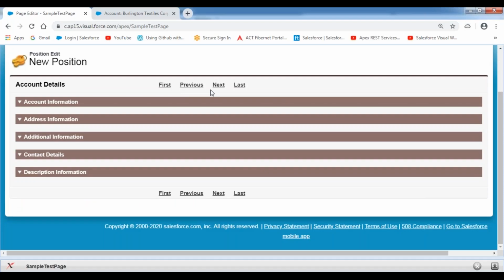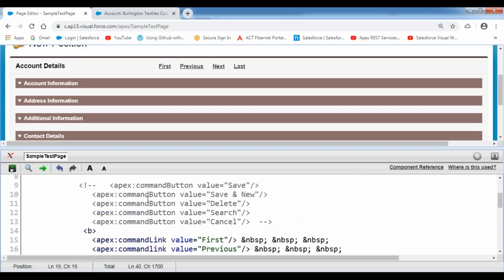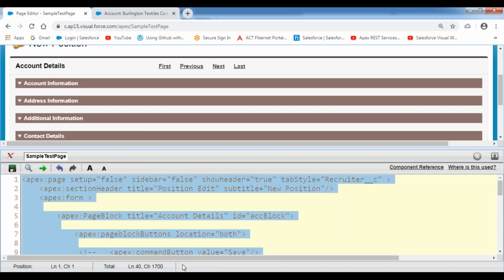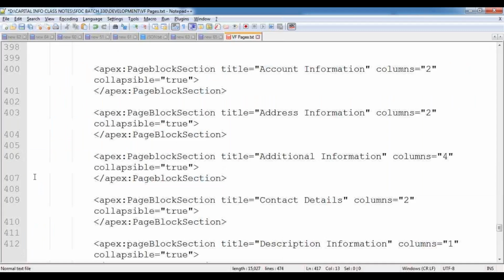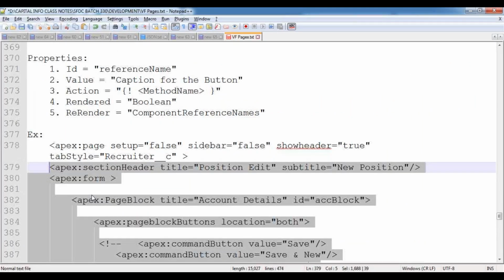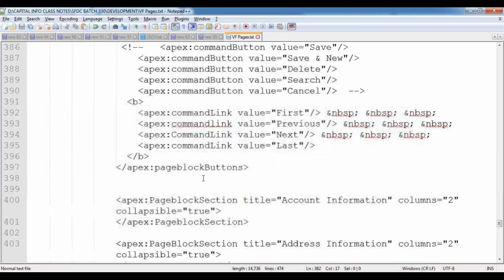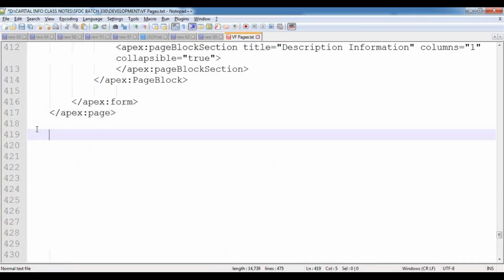It depends upon your requirement, if you want the buttons or if you want the links. It will have a different appearance. Command buttons and command links have the same features, but just the appearance is different. So that's it. This is how we use command links inside your Visualforce programming. Let me place this code. So these are the various tags which we use to design the basic user interfaces.